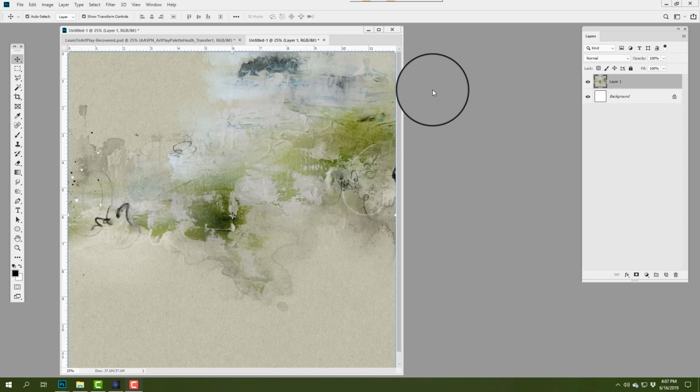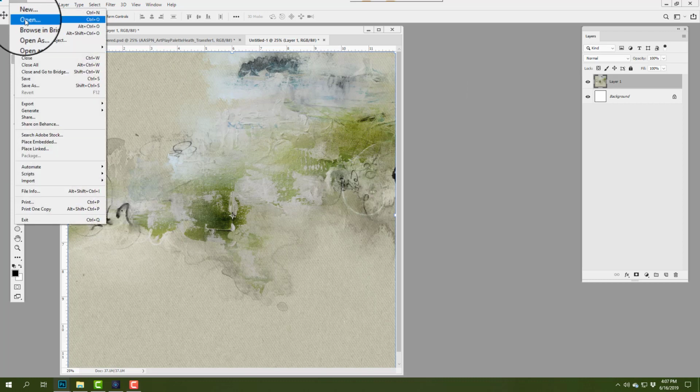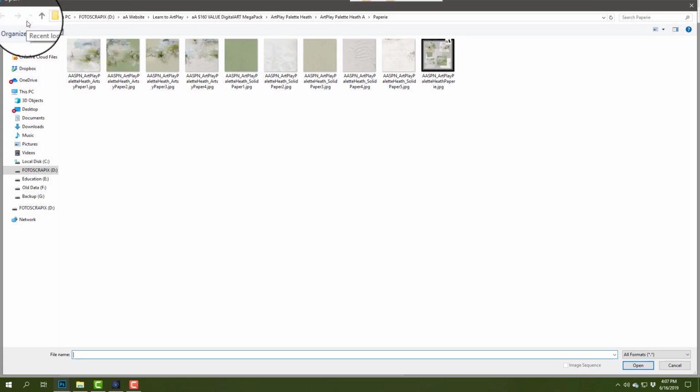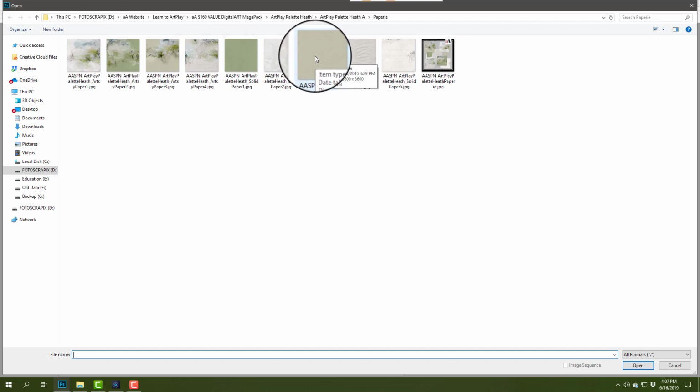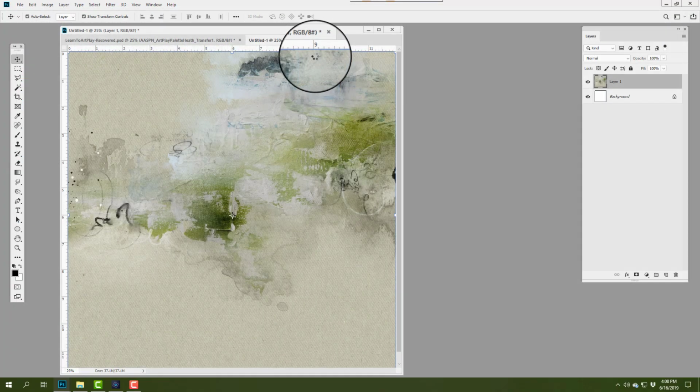You may, however, prefer to create your own artsy foundation. And to do this, you're going to go to File, Open, and incidentally, that's the same process in Adobe Photoshop Elements. And instead of selecting an artsy paper this time, you're going to select a solid paper. So I'm going to go ahead with the same color for the time being. I'm going to double click.